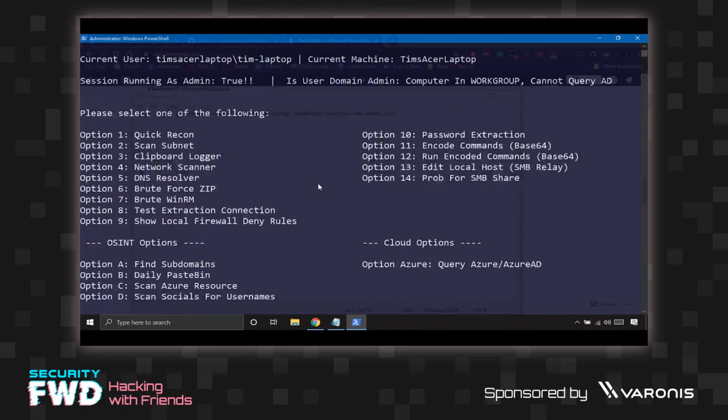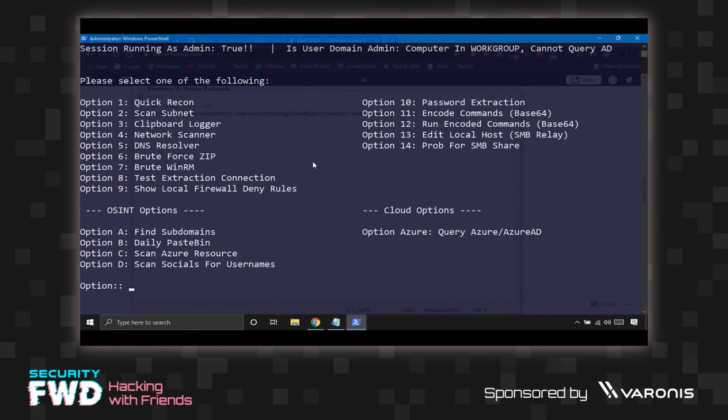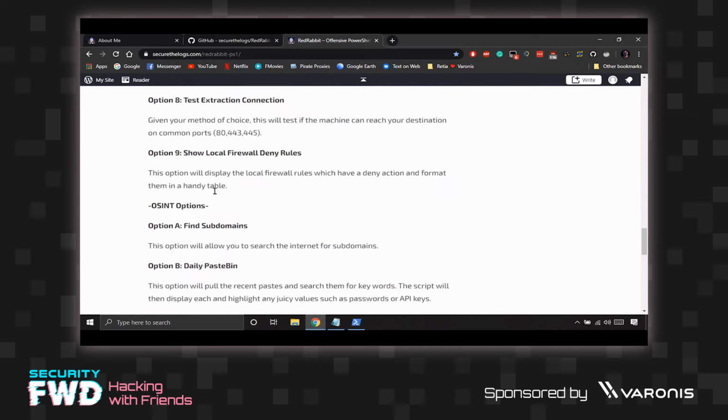Yeah. Cool. Well, that's by far the most interesting one today that I want to test out. You can also see that we can do the show local firewall deny rules and the test extraction connection, which I'm imagining is if you have some malware, let's say that you get all the passwords and you want to extract it. If you're just sitting on this open computer that you've managed to get access to, then you might want to test and make sure that you're able to actually get a connection and get the data out. Given your method of choice, we'll test if the machine can reach your destination or common ports.